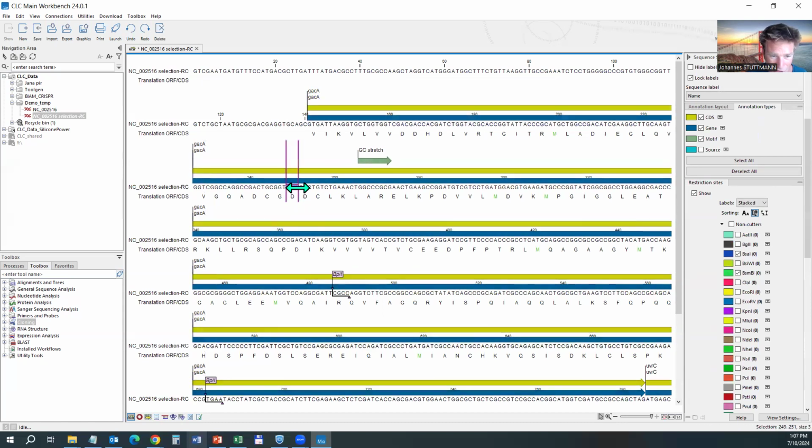I saw that I might have been lucky because it was the wobble position of this triplet, but in the end, it was still a non-synonymous exchange. So if I had done this to just eliminate the restriction site by site-directed mutagenesis, I would have done a very bad job, because I would have induced a mutation in my protein sequence. So I come back to the original sequence.